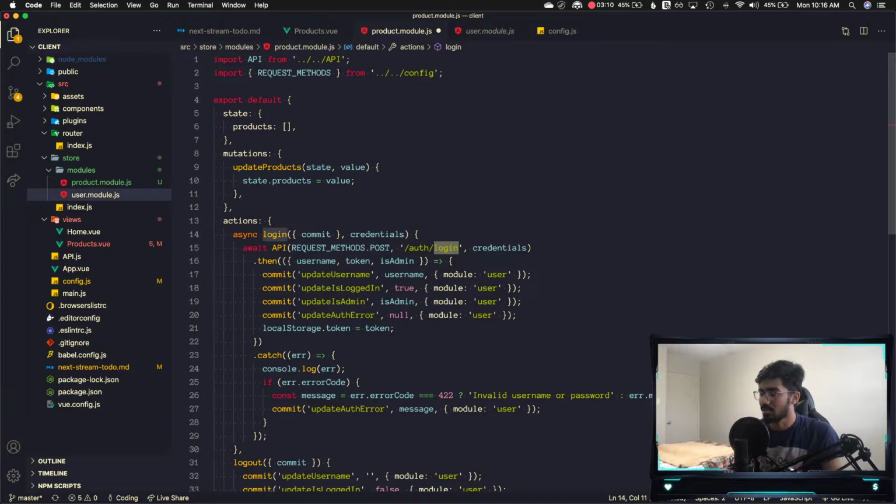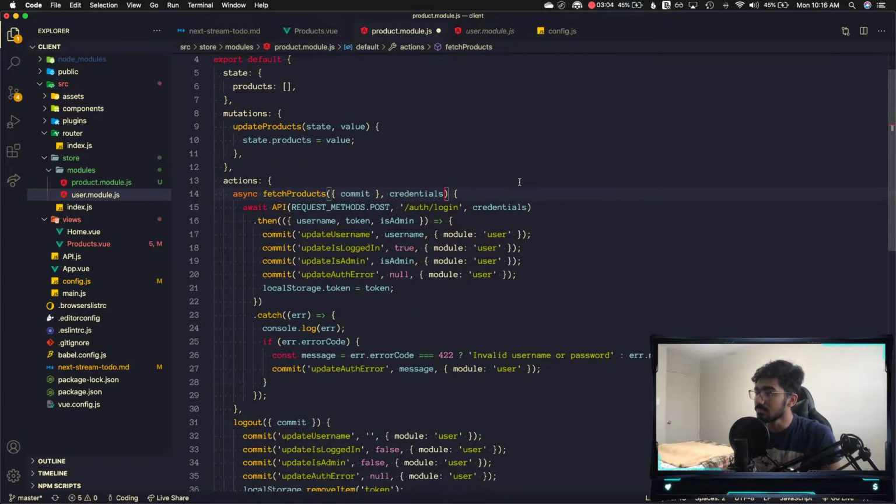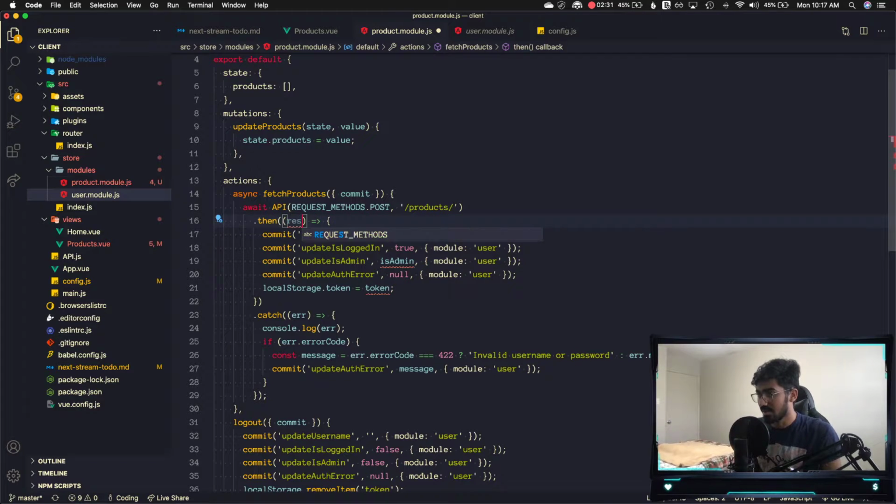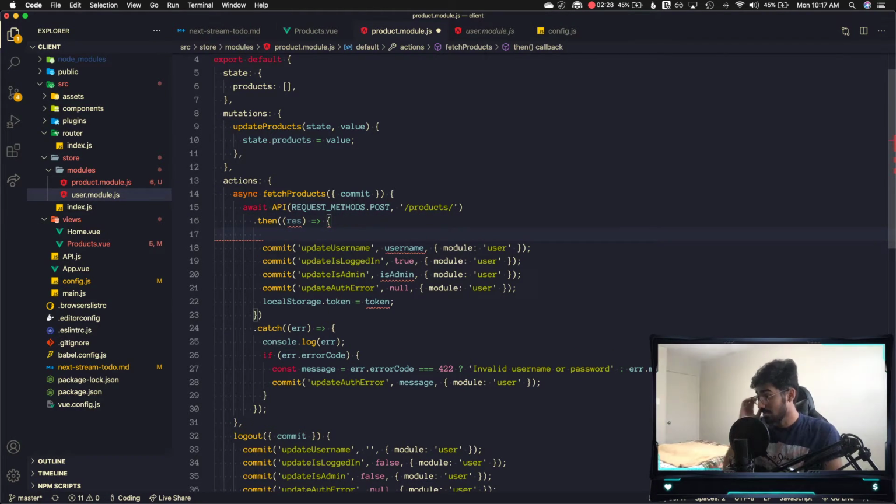We can create our action called fetch products. We don't need to pass anything else. We will go to products and we don't need to pass anything because we don't need anything for the body itself. And once we get the request, let's just log what we are getting as a response and see what we can grab from it, or is it even working or not.